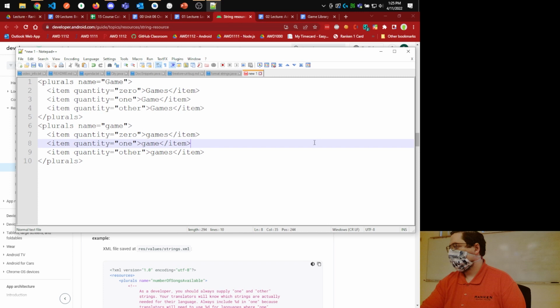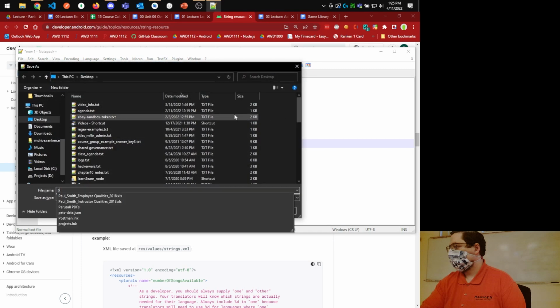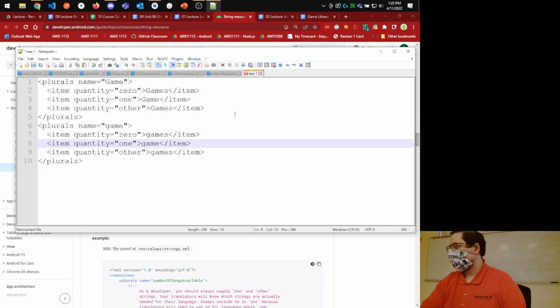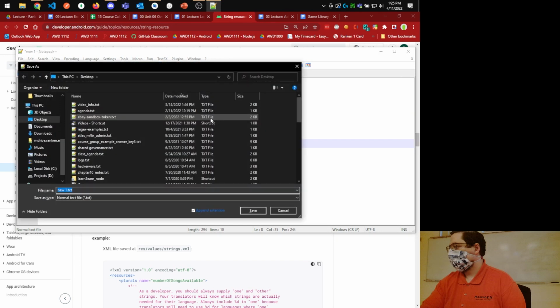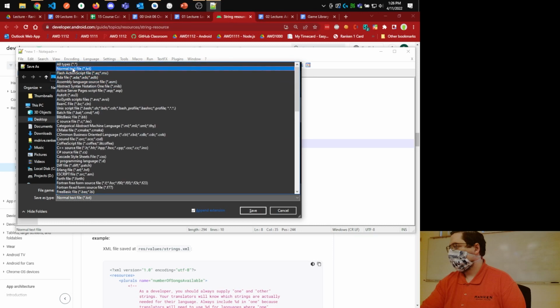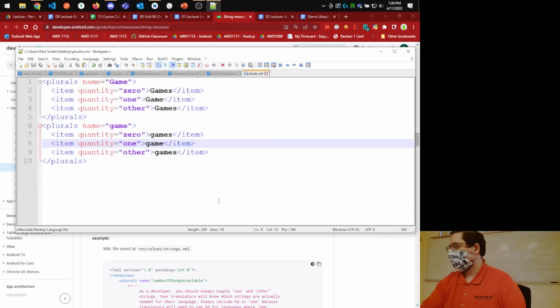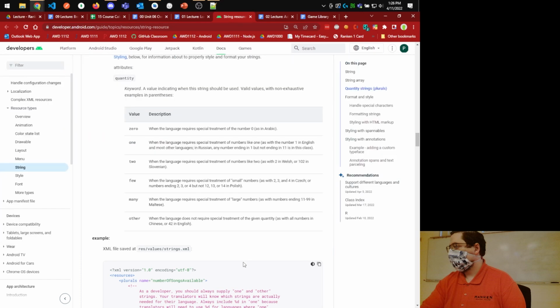Now, how does that factor back into the code, right? Because remember, a lot of times when we're using these things, we're needing to then use some of these format strings that we talked about. And I'm going to call this plurals. I'm going to save this as plurals.xml, save this as all file types. So my setup in the XML might look like that.